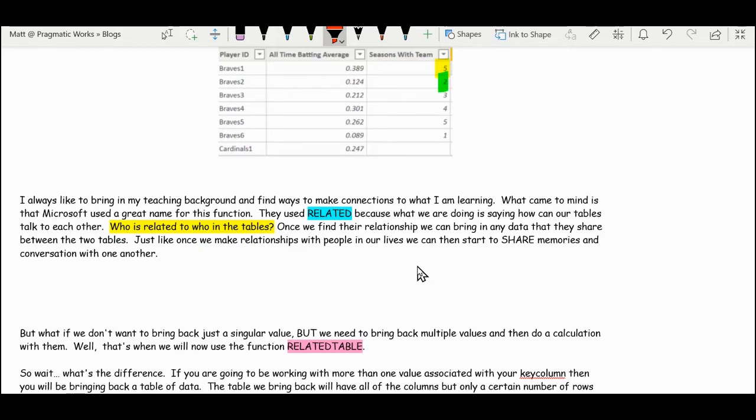Because just like when you have a relation with someone, once you have that relationship, then you can share things with one another. You can share memories, share things about your lives, and then you can talk to one another. So that's why I like the fact that Power BI uses the actual function name related. So just to show you that this does work in Power BI.